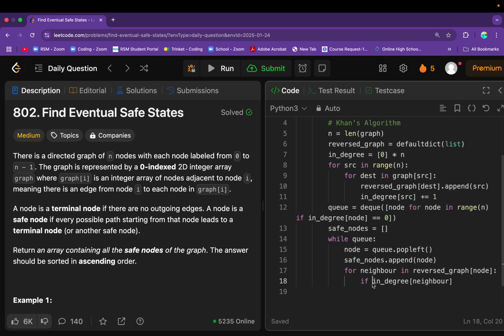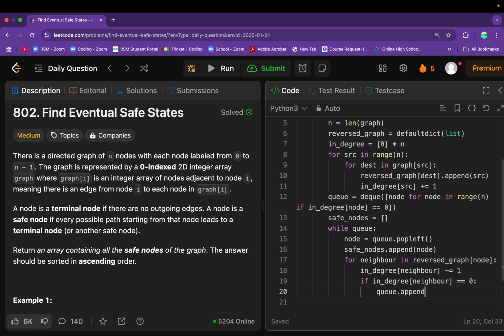I should first decrement its value by 1. So in degree at neighbor should be subtracted by 1. Sorry guys, I messed up my order here. Now, once we subtract its value by 1 for its specific outgoing edge, we can check if it's equal to 0. So if the in degree at this specific neighbor is now equal to 0 after subtracting 1 from its outgoing edges, then we know we can append the current neighbor to our queue for future processing.